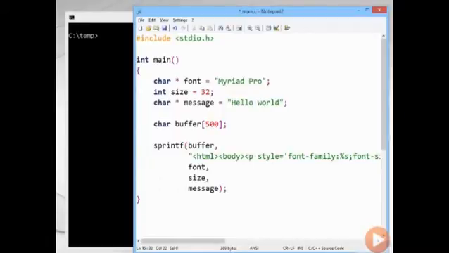Now, I may not win any awards for HTML style or etiquette, but this is nevertheless adequate HTML for any browser to display. sprintf's first argument is the buffer to which the formatted output will be copied. Then there's the usual format string, followed by a set of values to be inserted. And then let's just print the buffer to the console so we can perform a visual check that the formatting is correct.